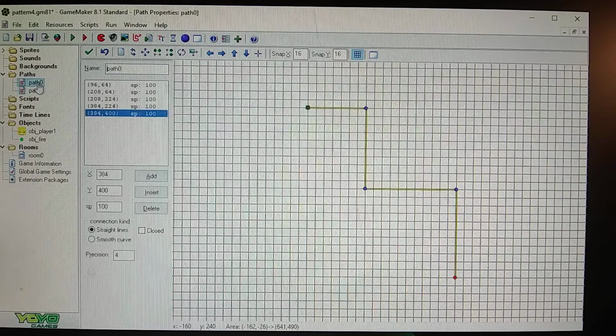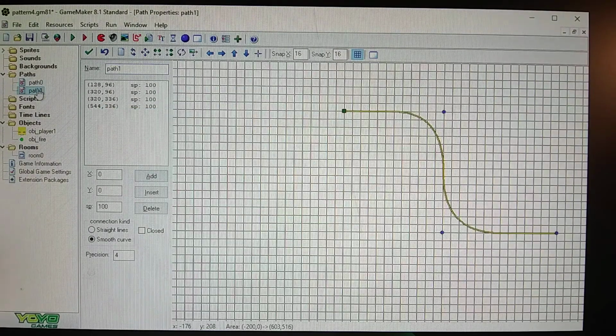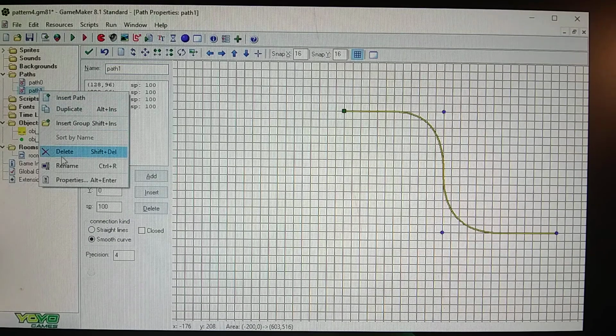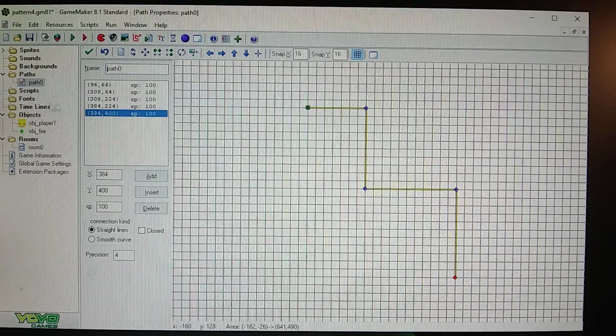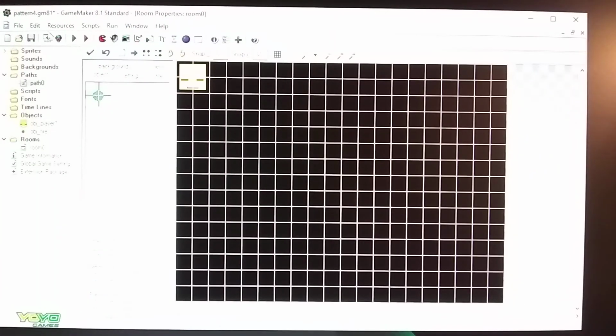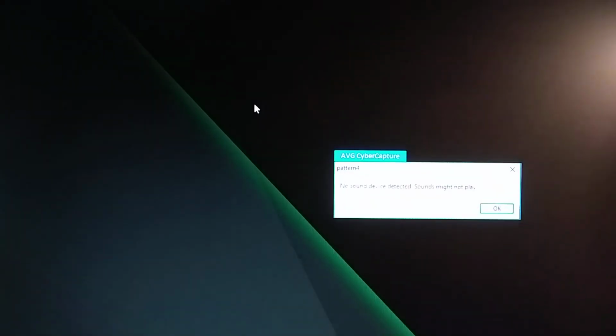Alright, so I'm going to go back to my first path. I'm going to delete this path 1 because that's the one I just created. This is the one I had originally in the game. So he's going down in a path formation and then going back up. And you can also do a curve and then check it and then play it, and it's going to do a different effect with your character. See how it moves in a curve formation.